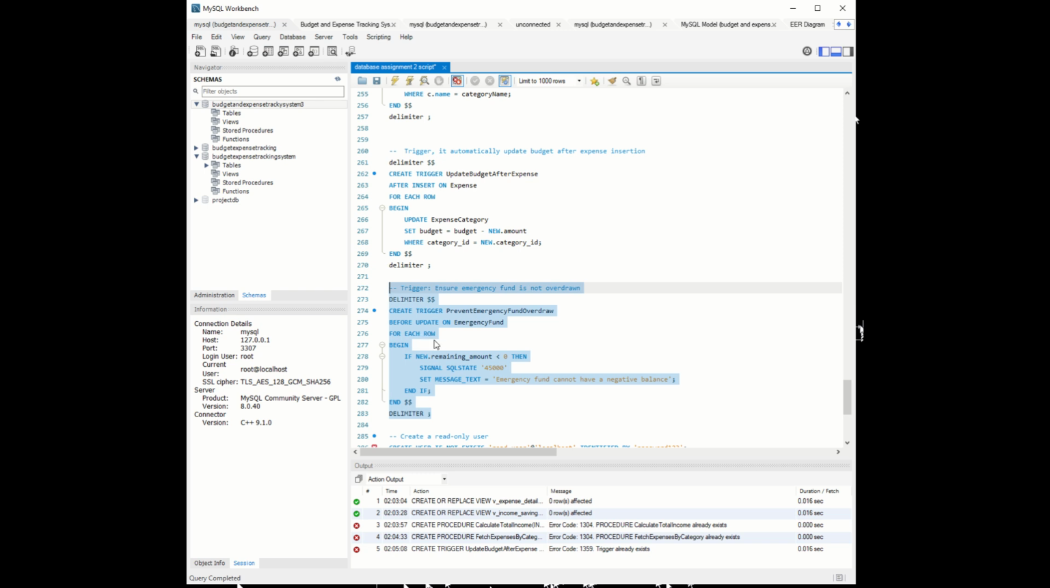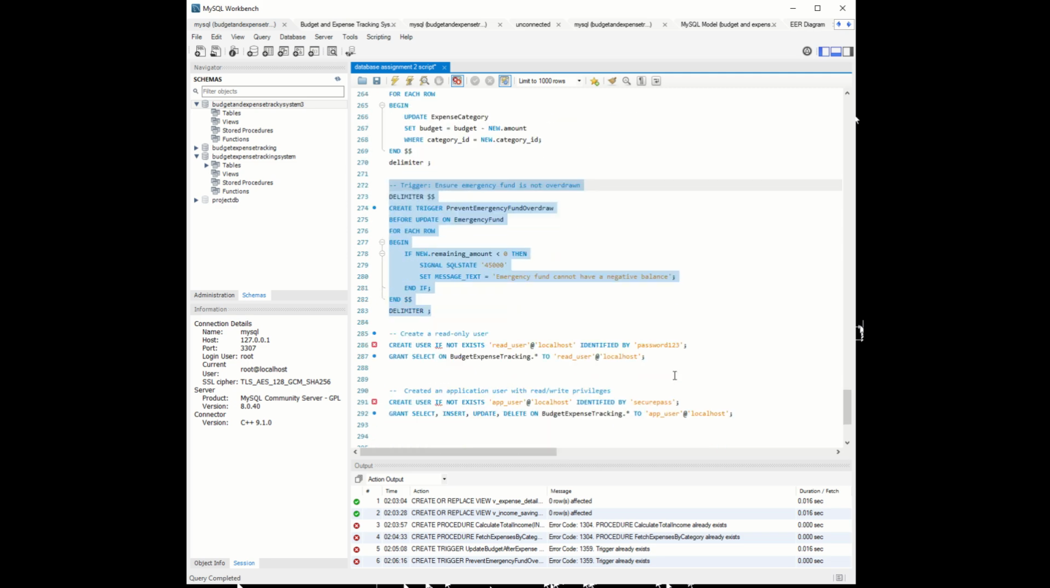It prevents anyone from setting the emergency funds remaining amount to a negative number. So if they try, it will throw an error. Let's see this one as well. Exists.